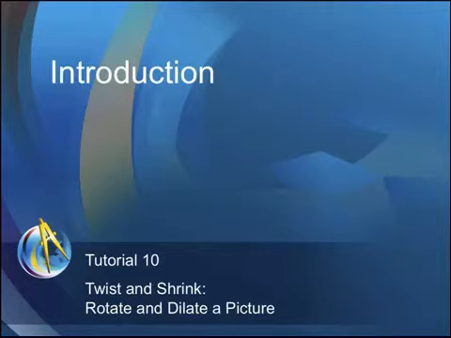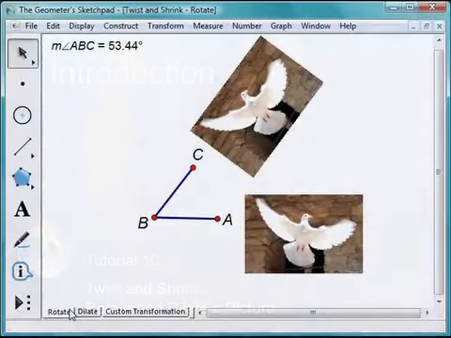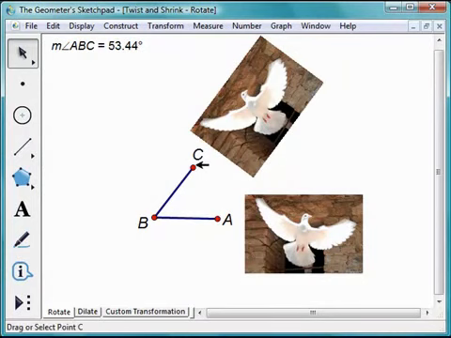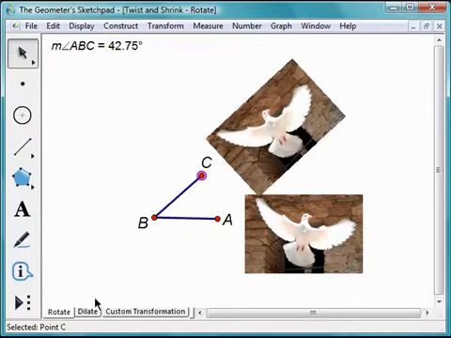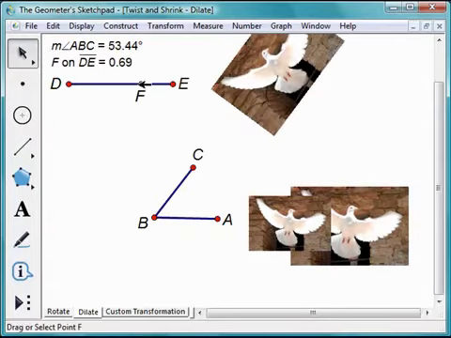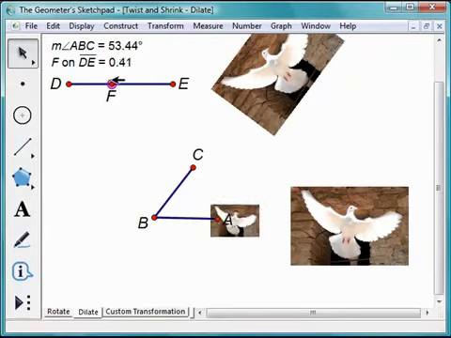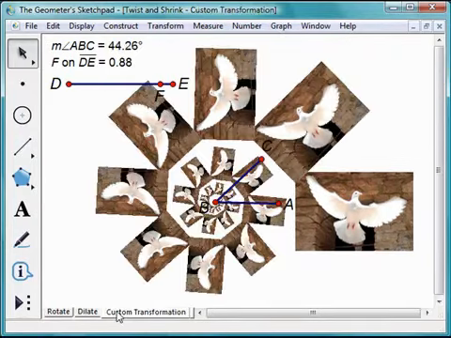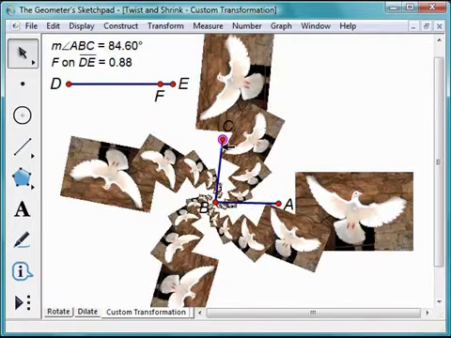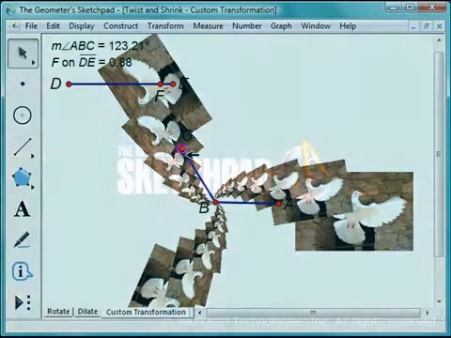In this tutorial, you will create a two-step transformation using a rotation and a dilation. First, you'll rotate a picture using the measurement of an angle in your sketch. Next, you'll dilate the picture. You'll use the value of a point on a segment as a scale factor. Finally, you'll combine the rotation and dilation into a custom transformation, creating a spiral.